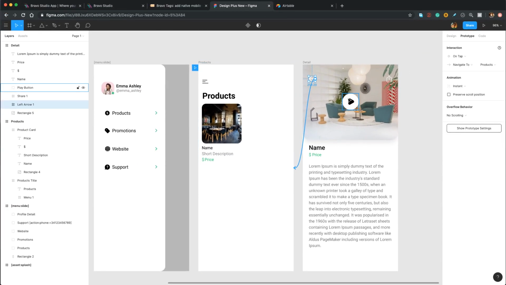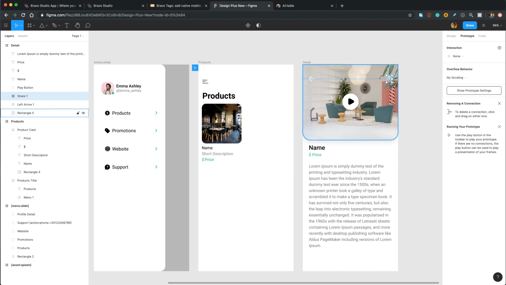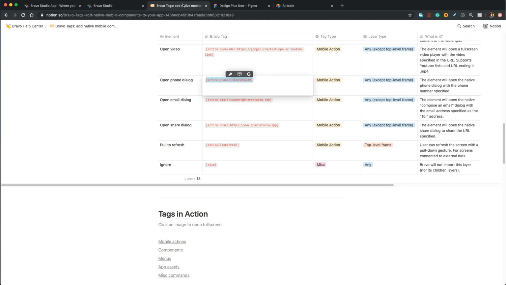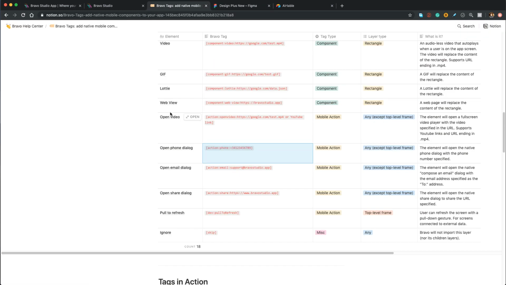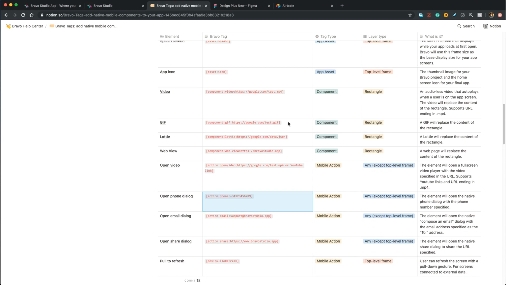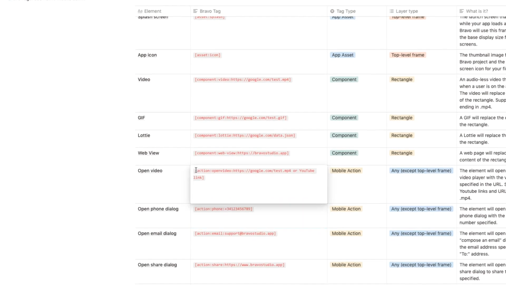All right. And now we need to add some tags for this play button and this share icon. Let's select this play button. I'm going to click on design. And from the tags page, I'm gonna look for open video, okay? Remember that you have different kinds of videos. You have video, which is this one. It's an audio-less video that autoplays when a user is on the app screen, okay? But whenever you want to play a video with audio, you can use this tag.